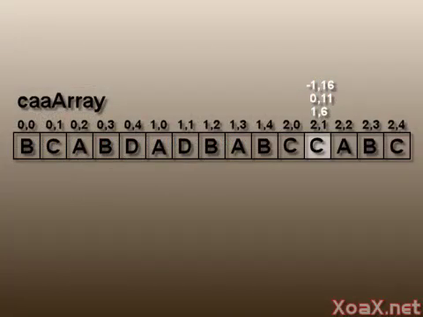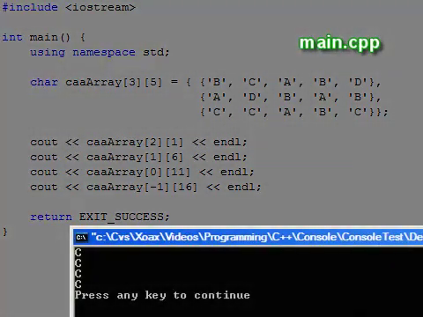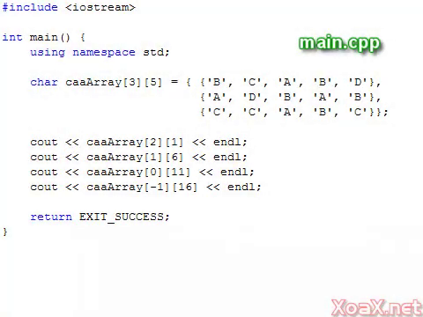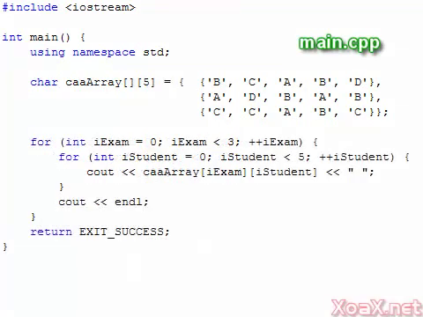or 0, 11. We can even access it as -1, 16. Executing this program, we see that all these array accesses get the element at 2, 1. Although this is possible, I am only doing it to illustrate the memory layout. In practice, I would recommend keeping the indices in the bounds 0 to 2 and 0 to 4 as a general rule.